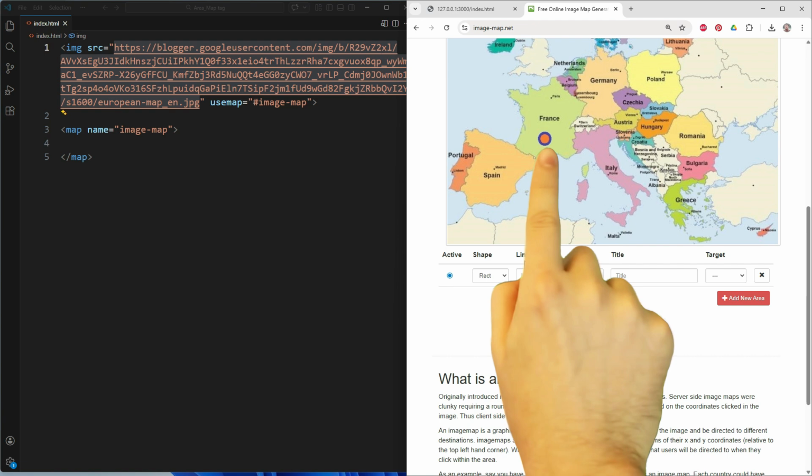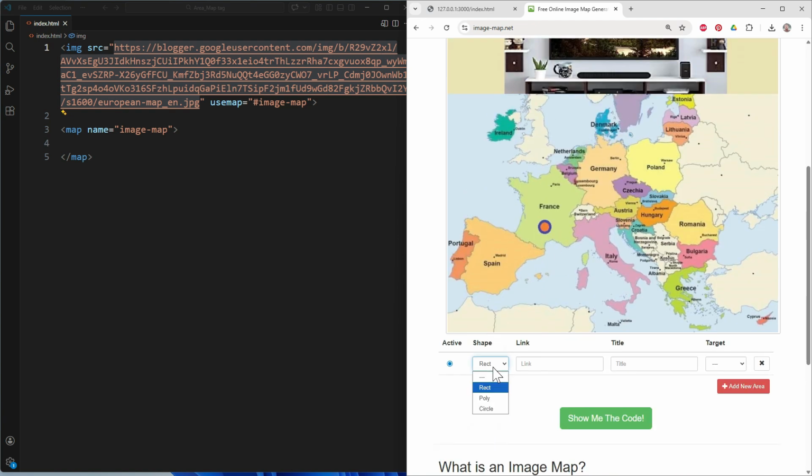To make this circular area clickable, first select the circle shape. Then enter the link where you want the user to go. After that, enter the title or name of the clickable area. Next, select the target. I will choose blank because I want the link to open in a new tab. After filling in these fields, go to the image and start placing the points.